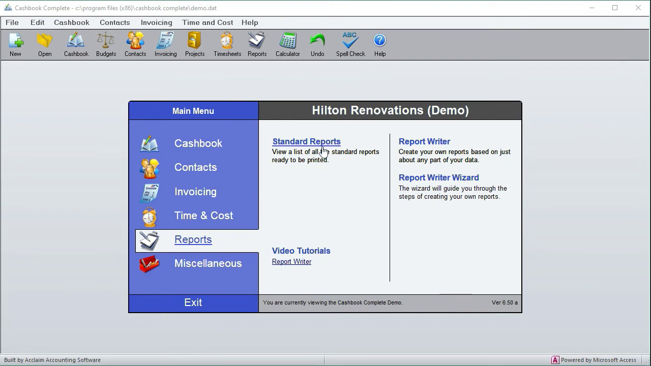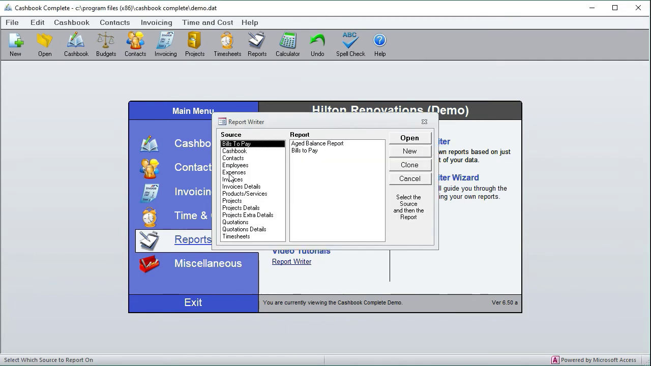So with the Cashbook you get a whole lot of standard reports, but you can also create your own reports with a report writer to basically get the information out of the Cashbook that you want to get out. Now it is a bit more technical, so you have to bear with me on this topic. So first up, okay, let's click on it.